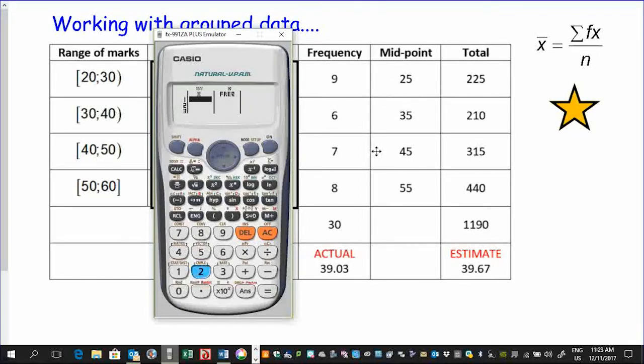So the midpoint was 25, the next midpoint was 35, the next midpoint was 45, and the last midpoint was 55. And now I go up and I put in the frequency. 9 people, 6 people, 7 people, 8 people, right? I'm going to press all clear, and I'm going to go shift stat, and I'm going to go 4 for variables. And first up, let's just check the number of data items.